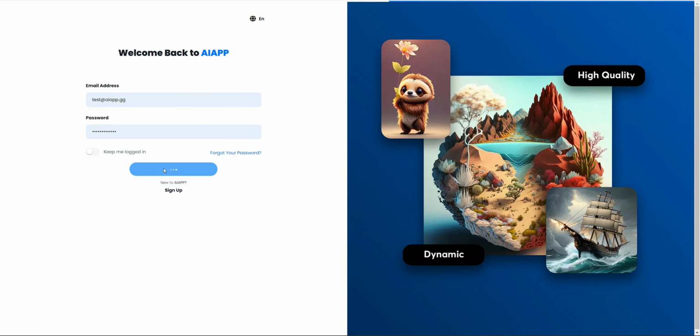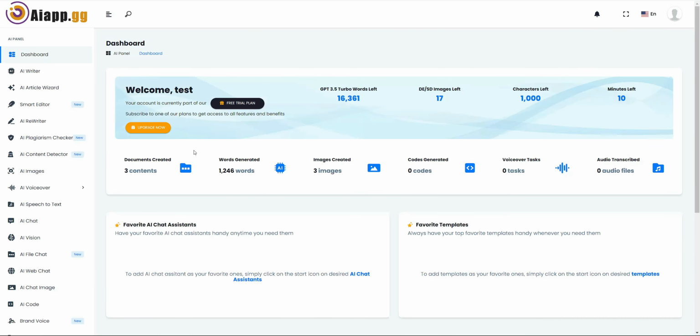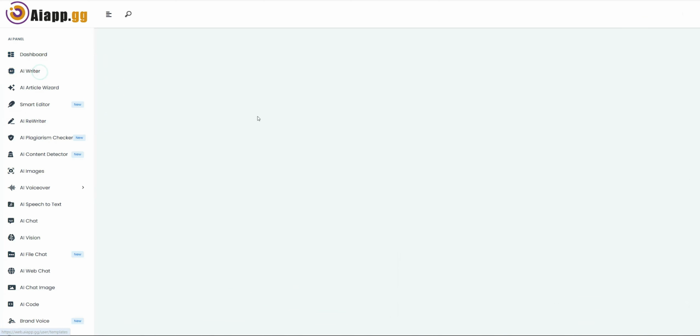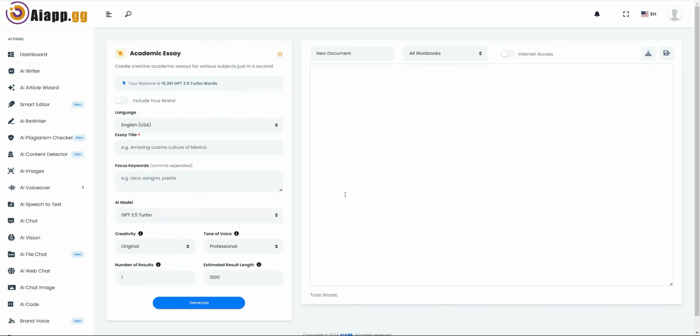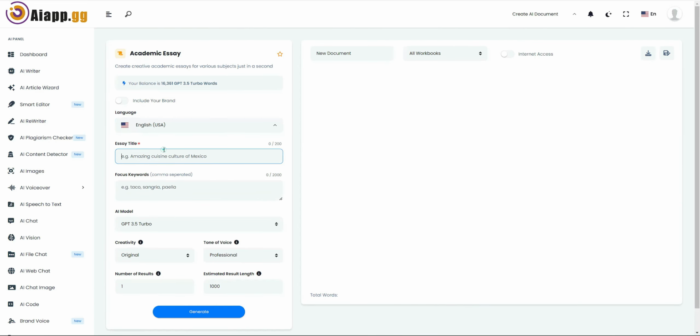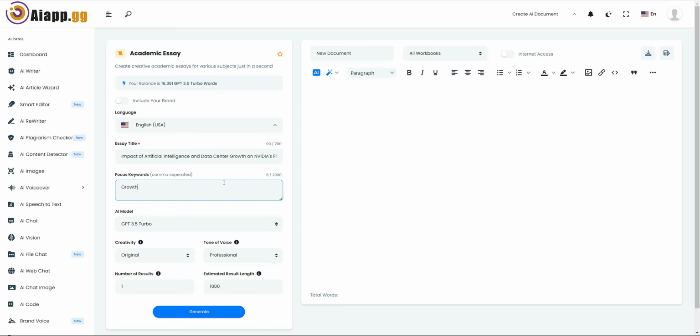All set. Now, click on AI Writer. We'll head to the Academy Essay section. Type in our essay topic and presentation title: Impact of artificial intelligence and data center growth on NVIDIA's financial trajectory. For focus keywords, we'll use growth and financial trajectory.